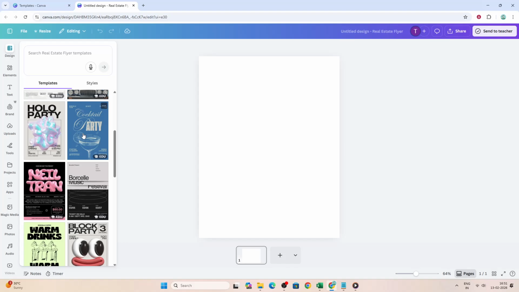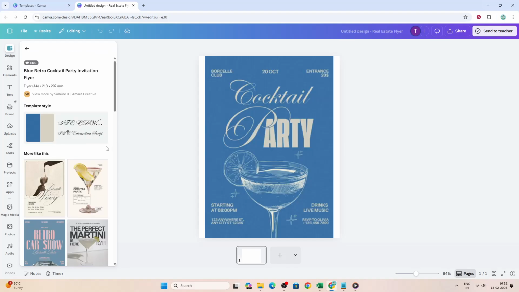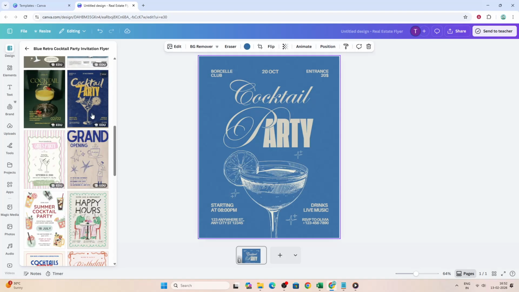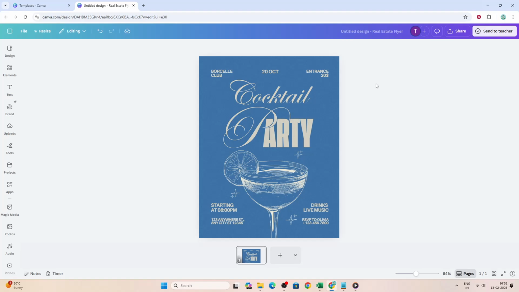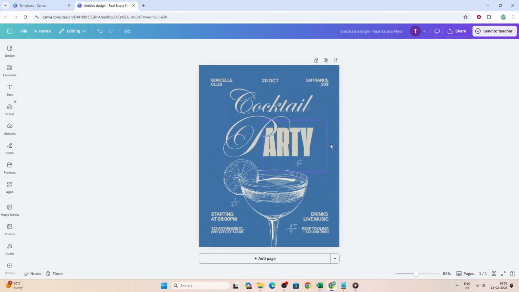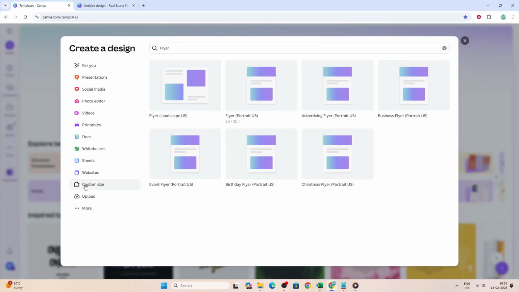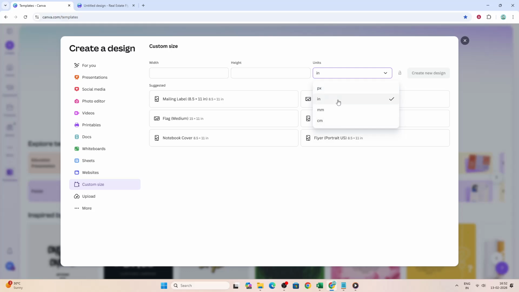Next, set the canvas. Pick a template you like, or choose a blank canvas if you want full control. You can also set a custom size. Canva lets you enter measurements in pixels, inches, or millimeters. As a quick guide, pixels are ideal for anything digital, while inches or millimeters are better for printing because they relate directly to physical size.